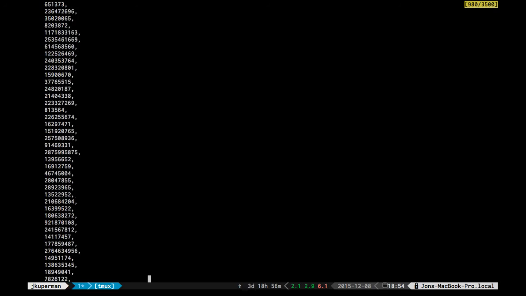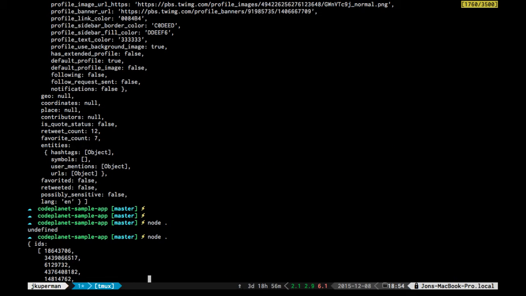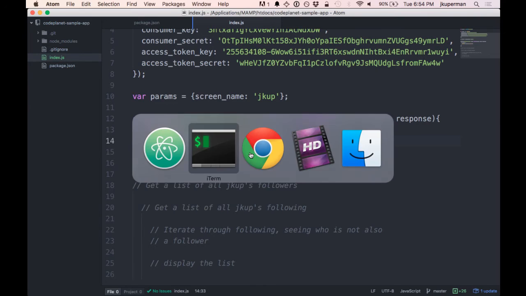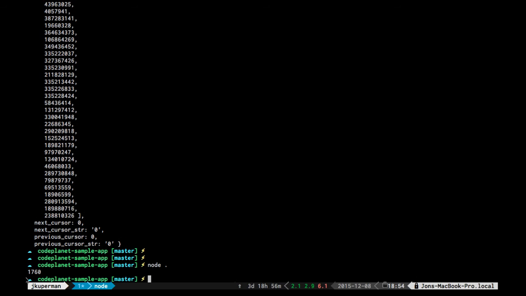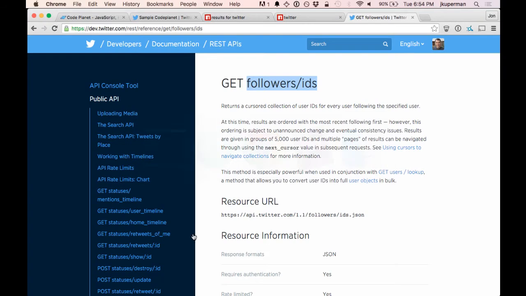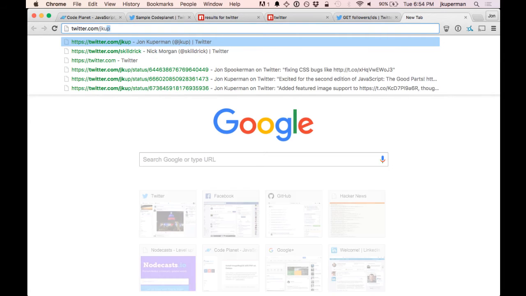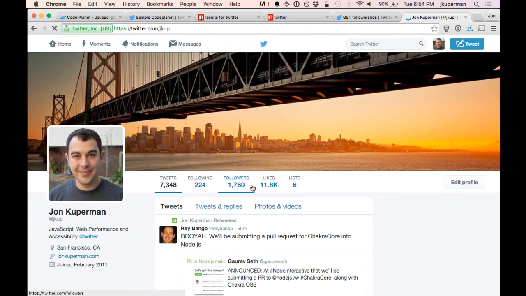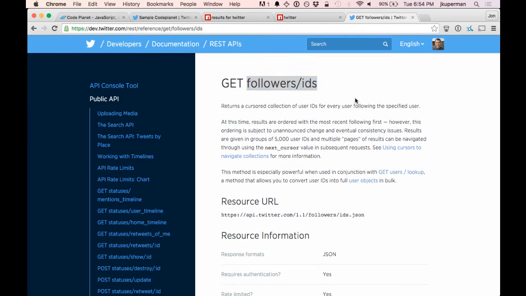Let's see. It's making me feel pretty cool, this big list of followers. Okay, it's an object, and the array is at .ids. That's what we want. So we could do users.ids.length. Hit that again with node. It comes back with 1760, and then just to verify, twitter.com/jcoop. And 1760. Okay, great, that's awesome. So we know we're getting the right data there.